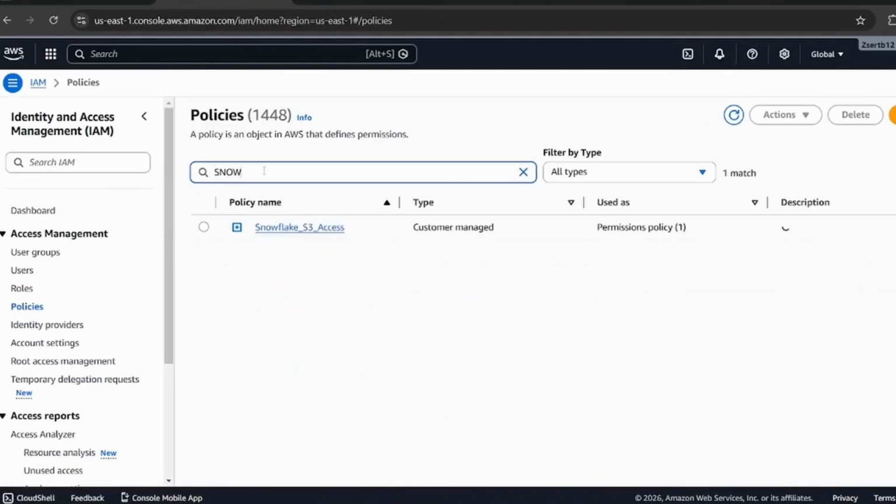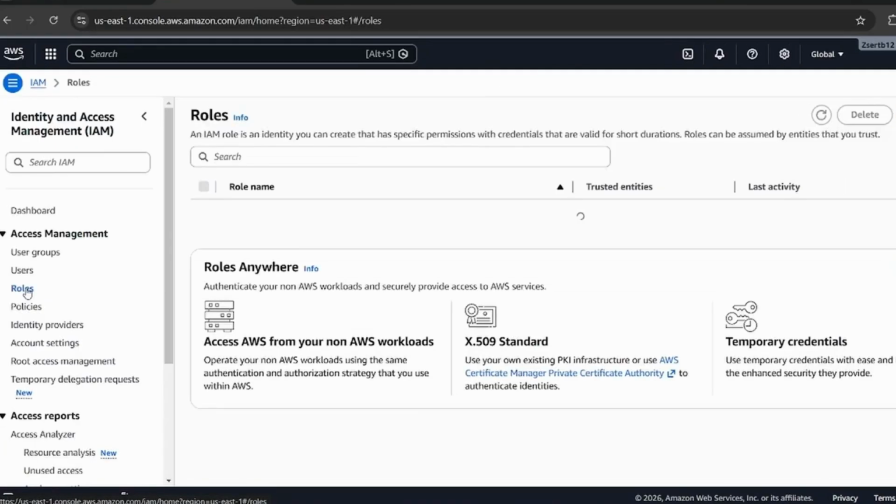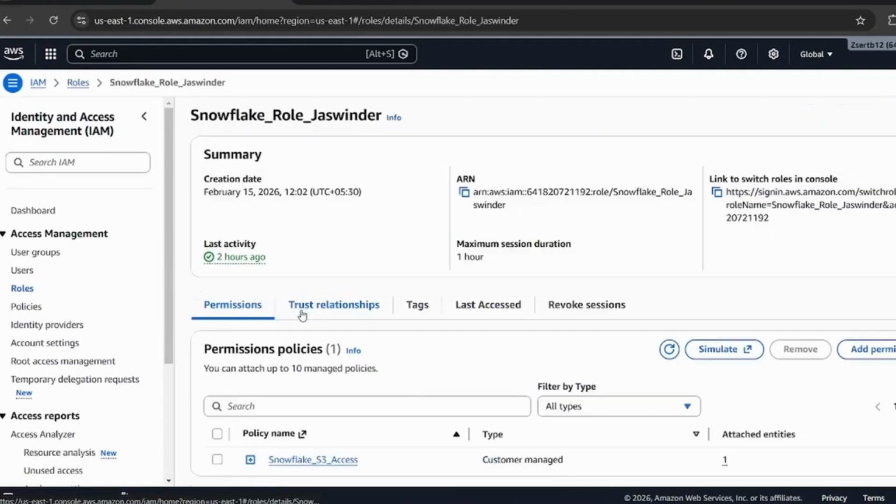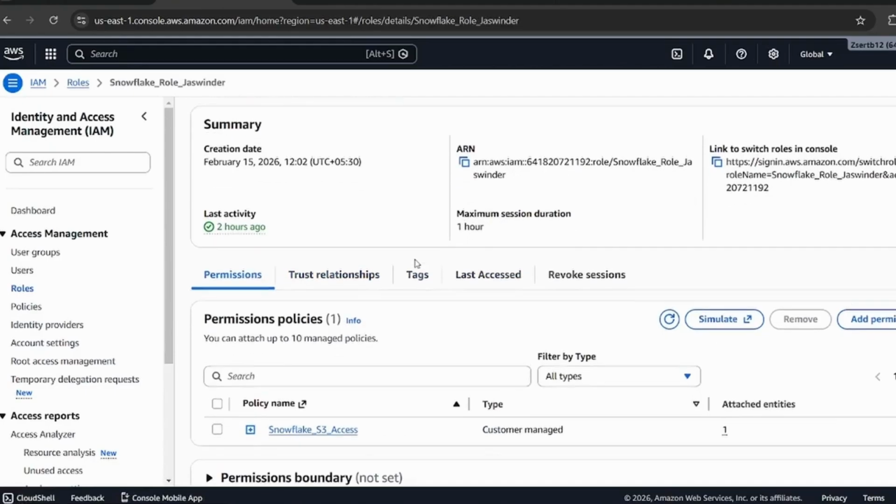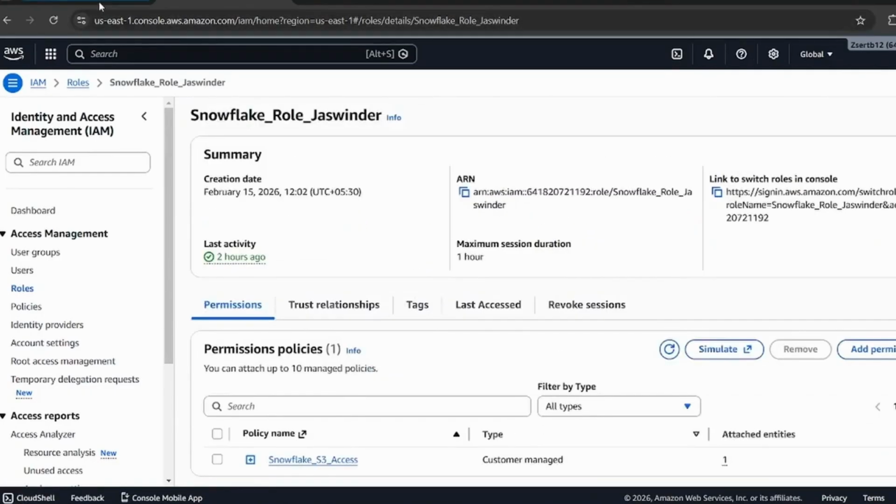I will just show you that this is the IAM policy I had created, Snowflake S3 Access. And the third step is you need to create the IAM role as well. Okay, this role is going to be responsible for the relationship between S3 and your Snowflake accounts. I had already created my roles.